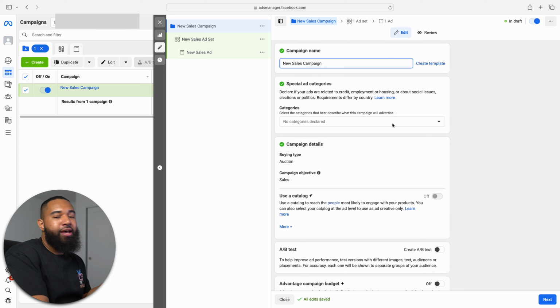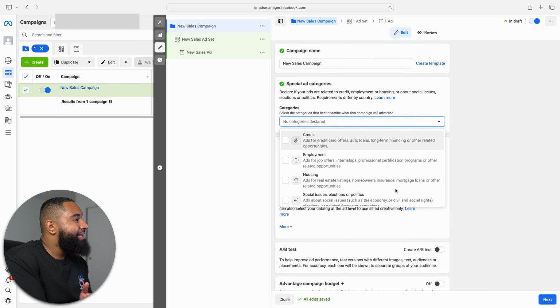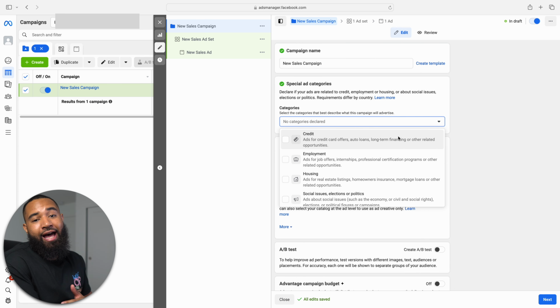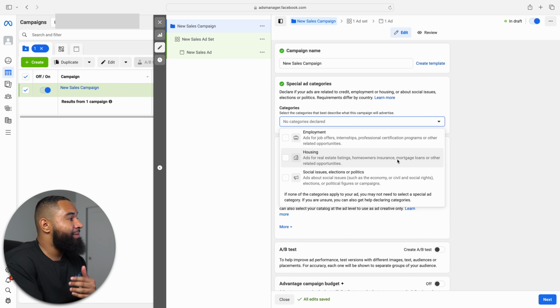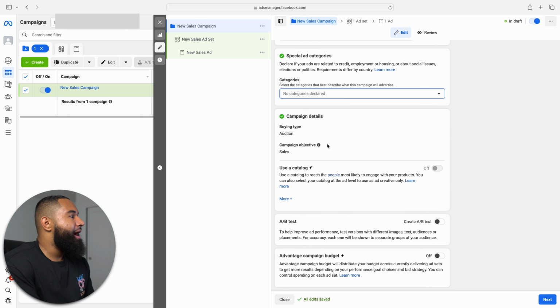Next, you're gonna see special ad categories. Now, more than likely, you aren't running any ads in this category, but if you are trying to run ads for credit or employment or housing, you definitely wanna make sure you select this, because if not, they're not gonna allow you to run your ads and they're just gonna flag you, okay? Next, you have your buying type. It's always auction, that's just the default.